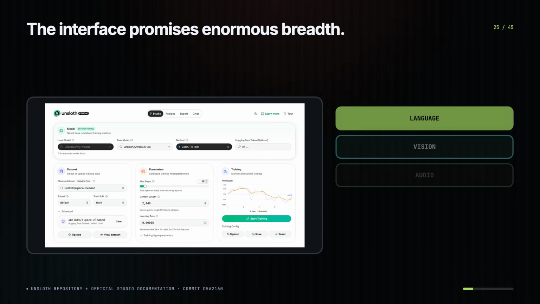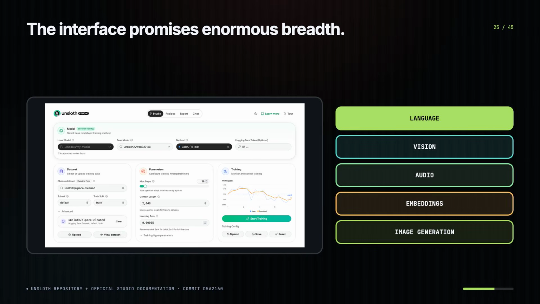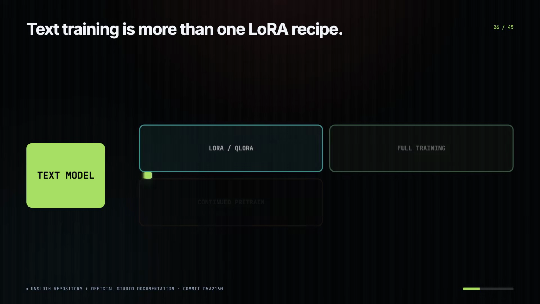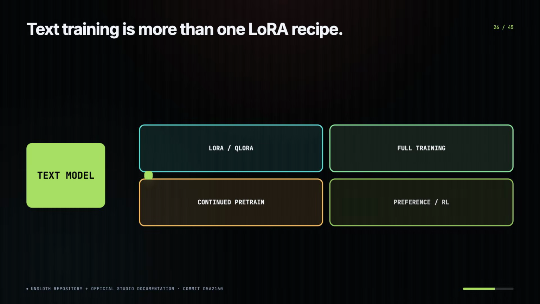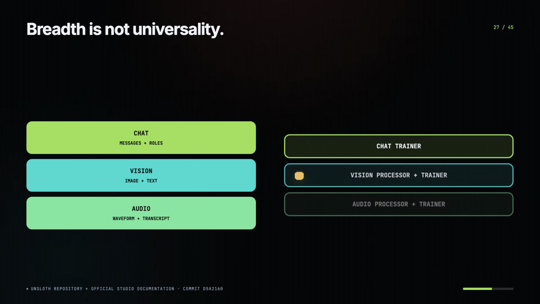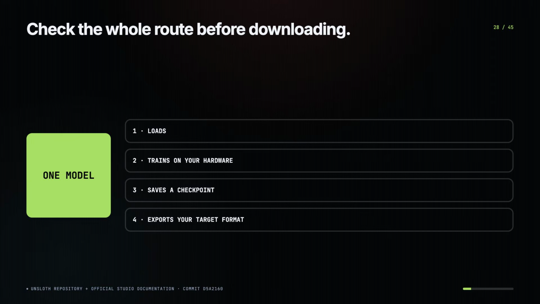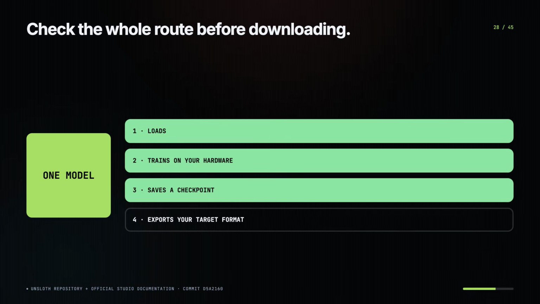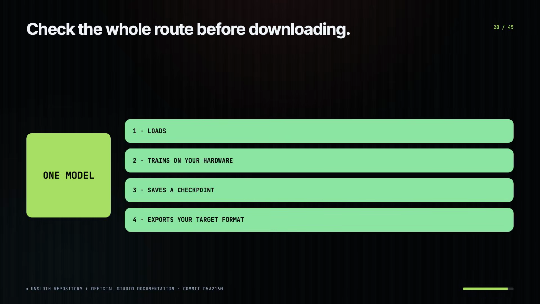The project spans language, vision, audio, embeddings, and image generation. Even text spans adapters, full training, continued pre-training, preference tuning, and reinforcement learning. But breadth is not universality. An image model needs different data and code than our support assistant. Check the whole route. Can Studio load, train, and export that model on your hardware? A working chat demo proves only the first part of that route.